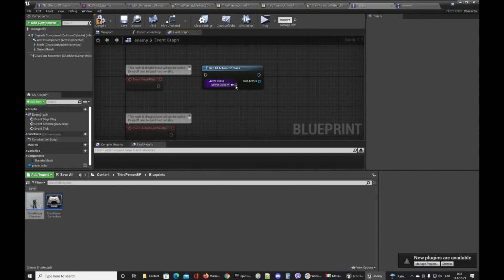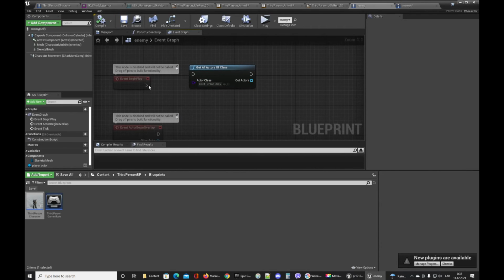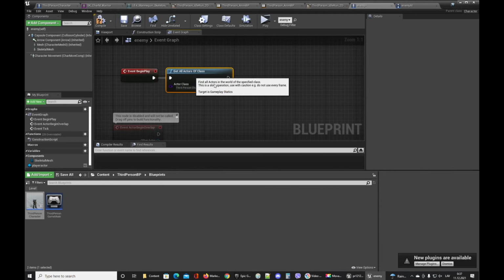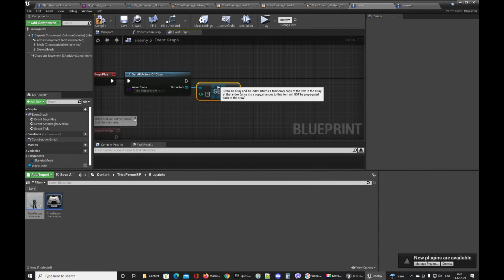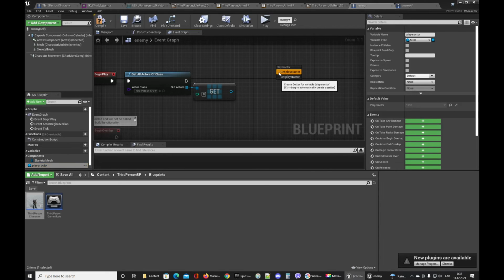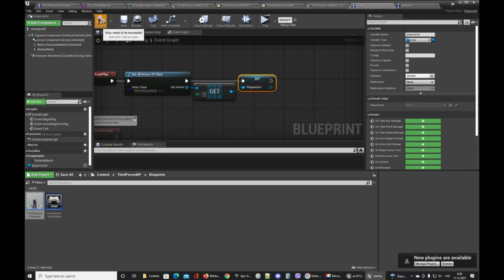Okay, so we'll use this one. Okay, great, and definitely we will have one player, so we'll use the get to receive the player with index 0, and we'll save it to our variable which was recently created.